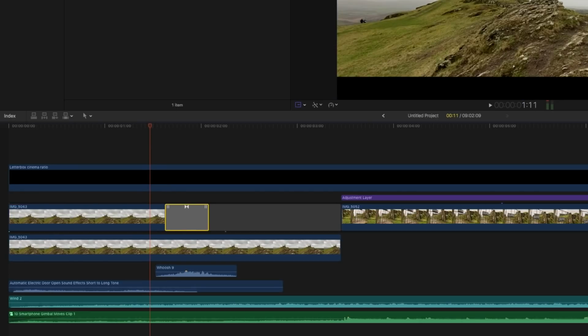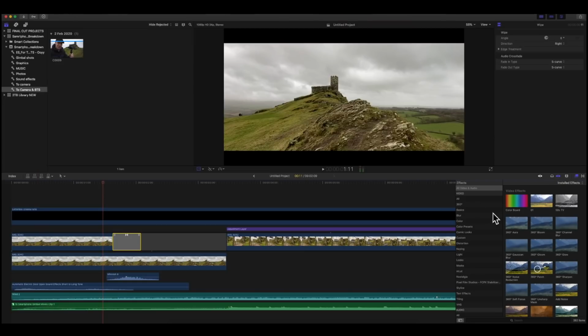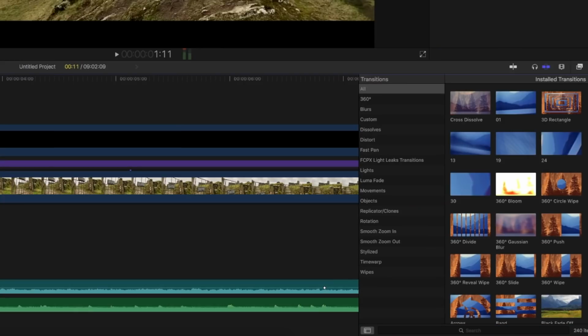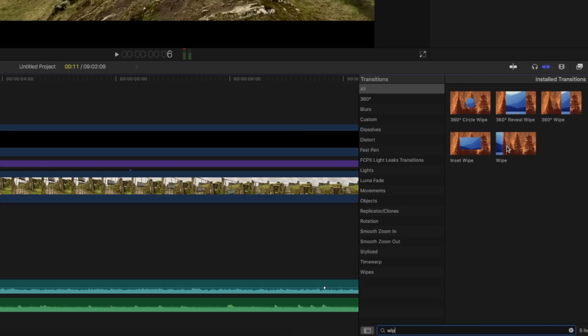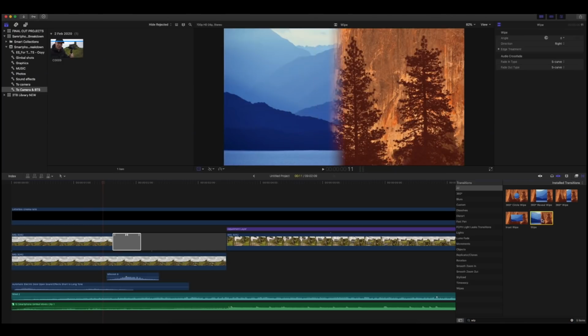Now this wipe comes with Final Cut Pro, if you're ever in doubt about how to find an effect. So this is a transition. Select transitions, come down to the search bar at the bottom, just type in what you're looking for. Straight away, just here, as you can see, this is the wipe effect that I used to wipe on the color grade.